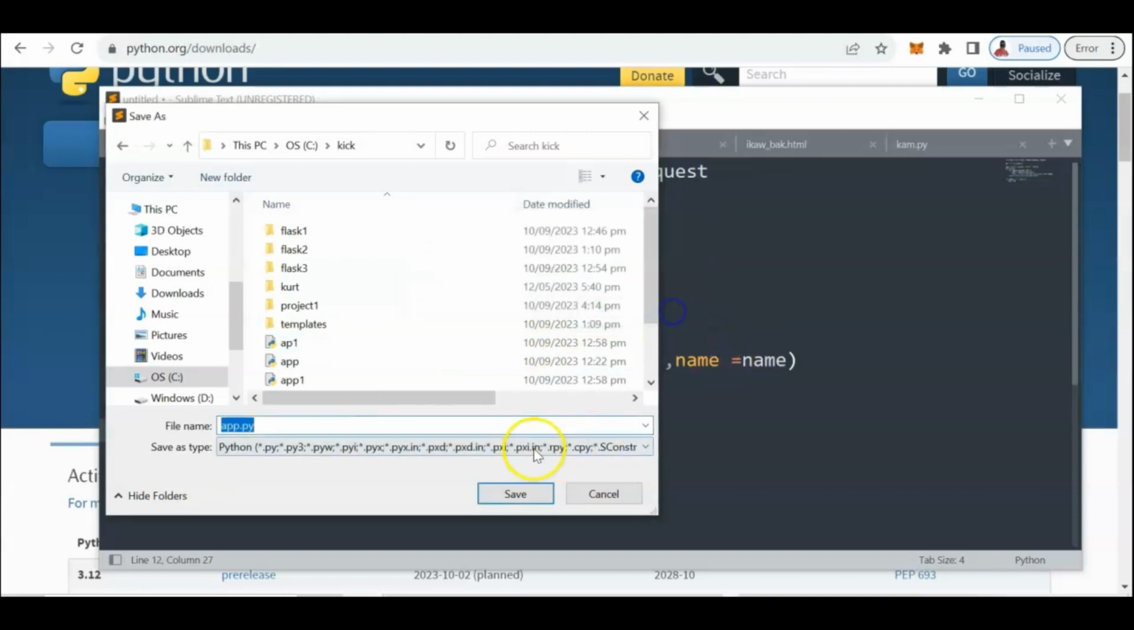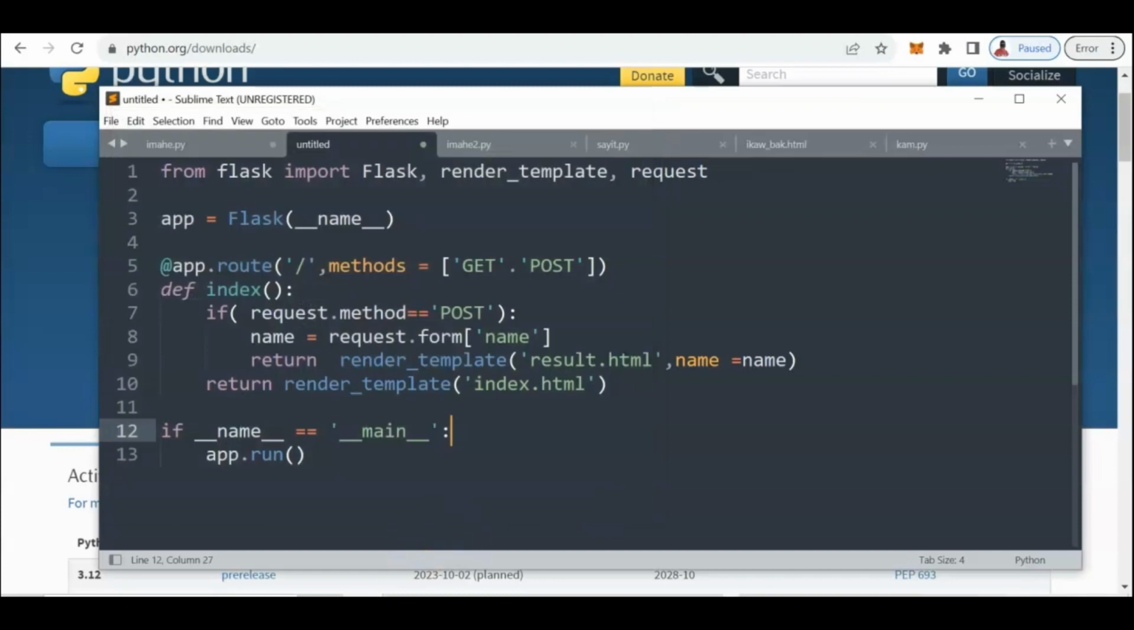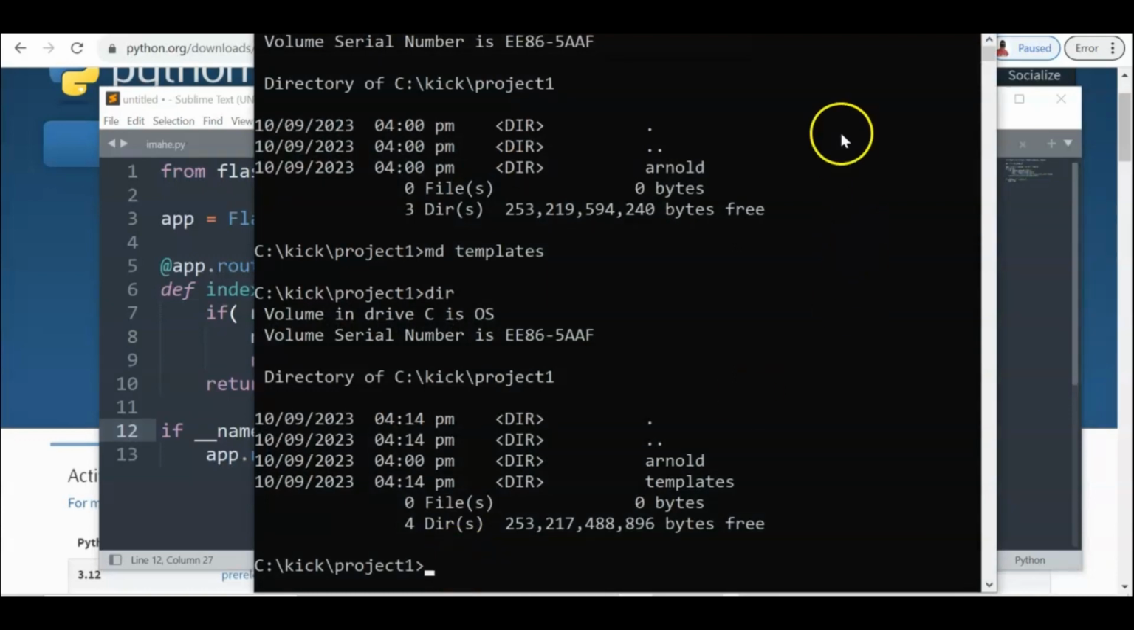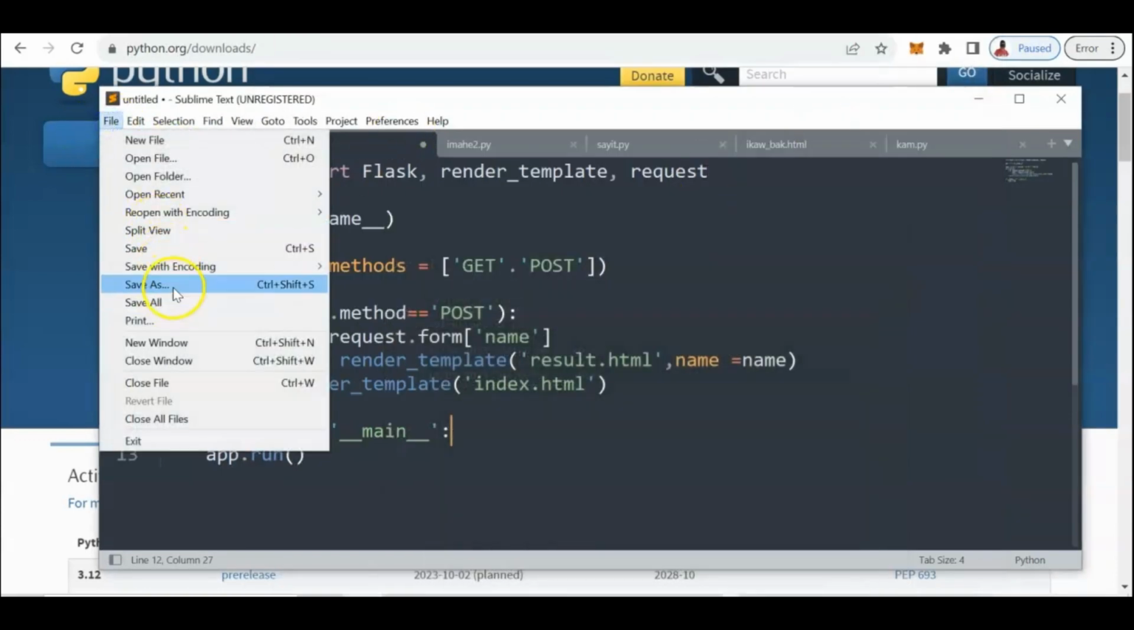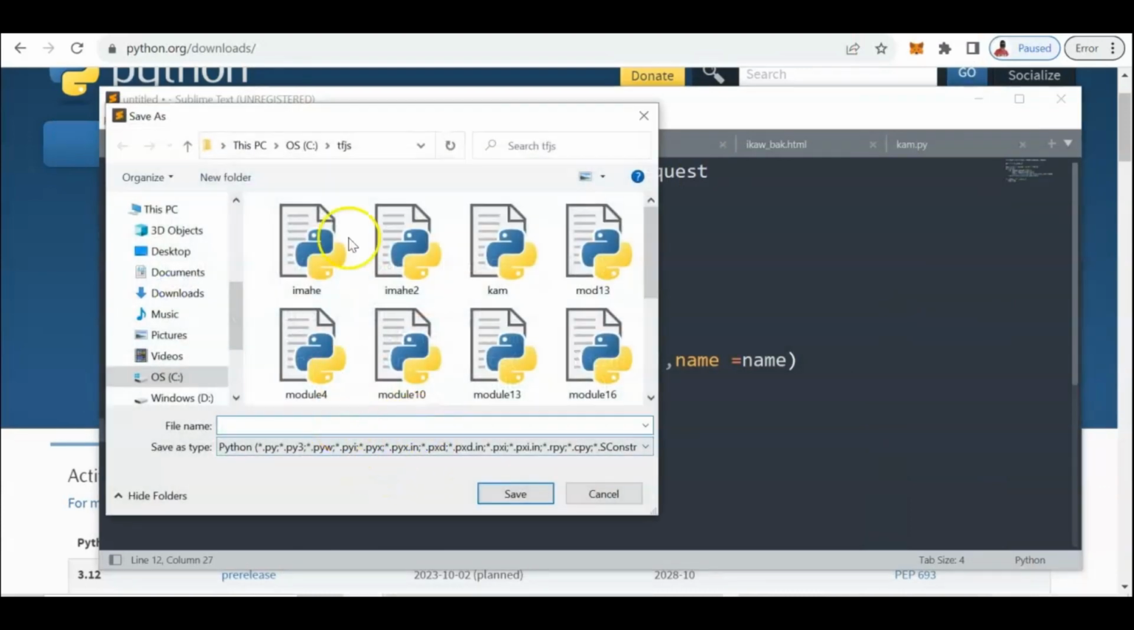No. I will rename this first. Okay. I want to be sure that everything is running. I will use a different name. Okay. Wait. All right. Let us check it again. Okay. So this is project. And then I will save it again. File, save as. Let's try another name for that.